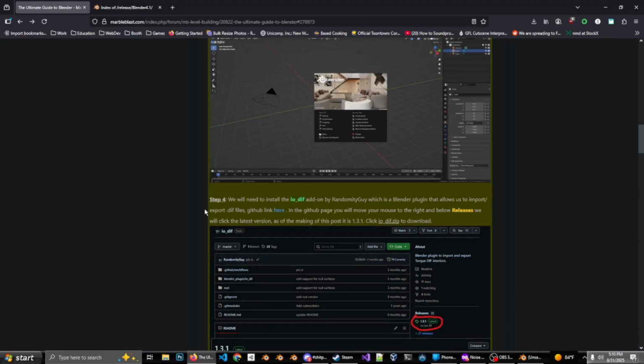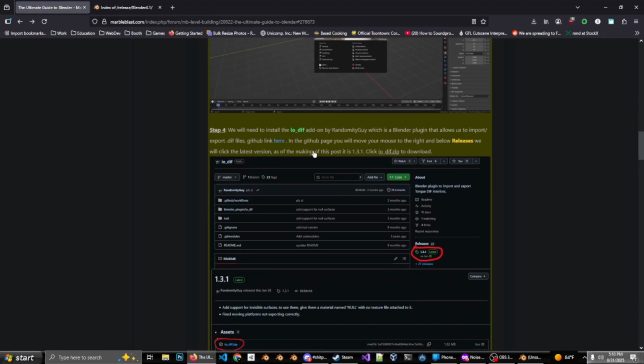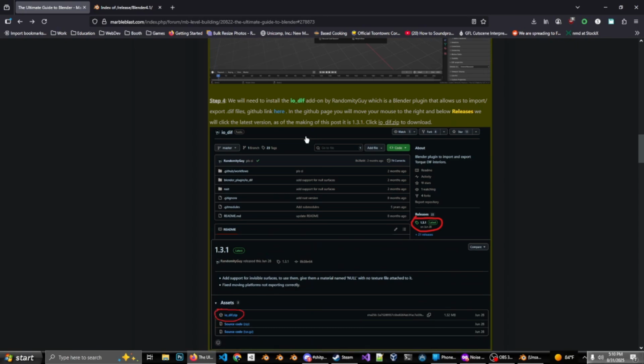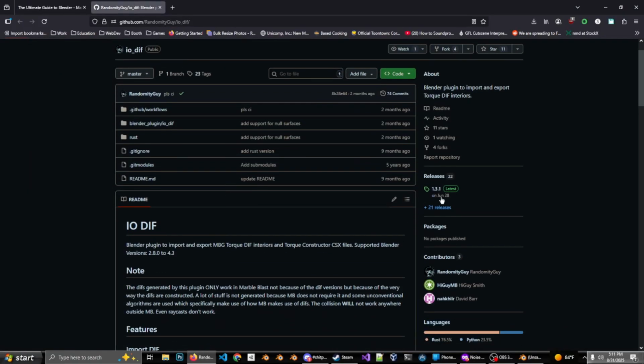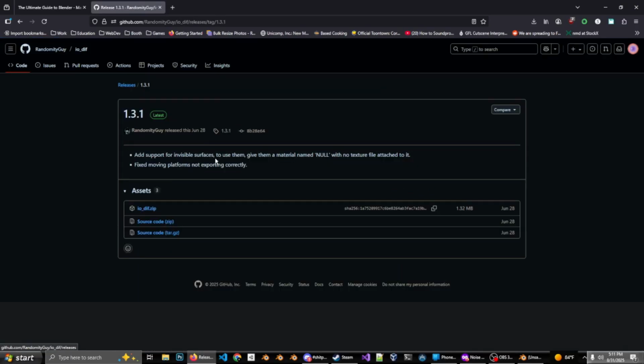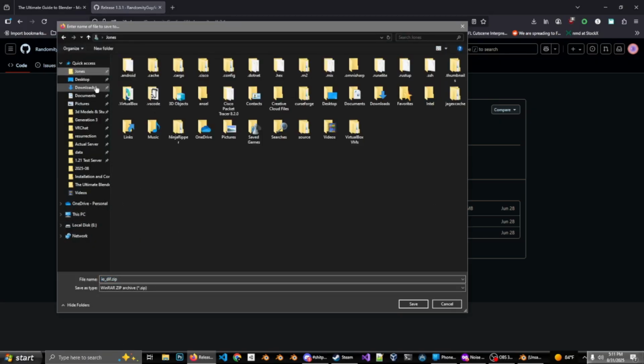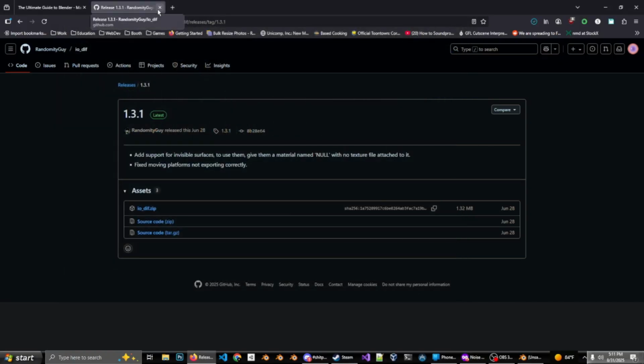So now that we've installed Blender, we need to install the IO diff add-on by Randomity Guy, which is essentially a Blender plugin that allows us to import/export .diff files. So we're going to go ahead and go to this GitHub link here, go to releases, and the current release as of the making of this video is 1.3.1. We're going to go to iodiff.zip. Save link as, and I'm just going to save this wherever. I really don't care. Let's just save it in Jones, I guess.